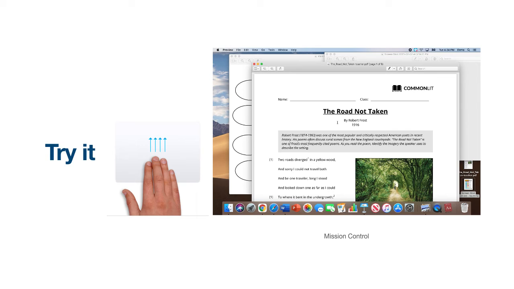Pause the video now to access Mission Control on your Mac. To leave Mission Control, just click on your Chrome browser to return to the video and resume by pressing play.